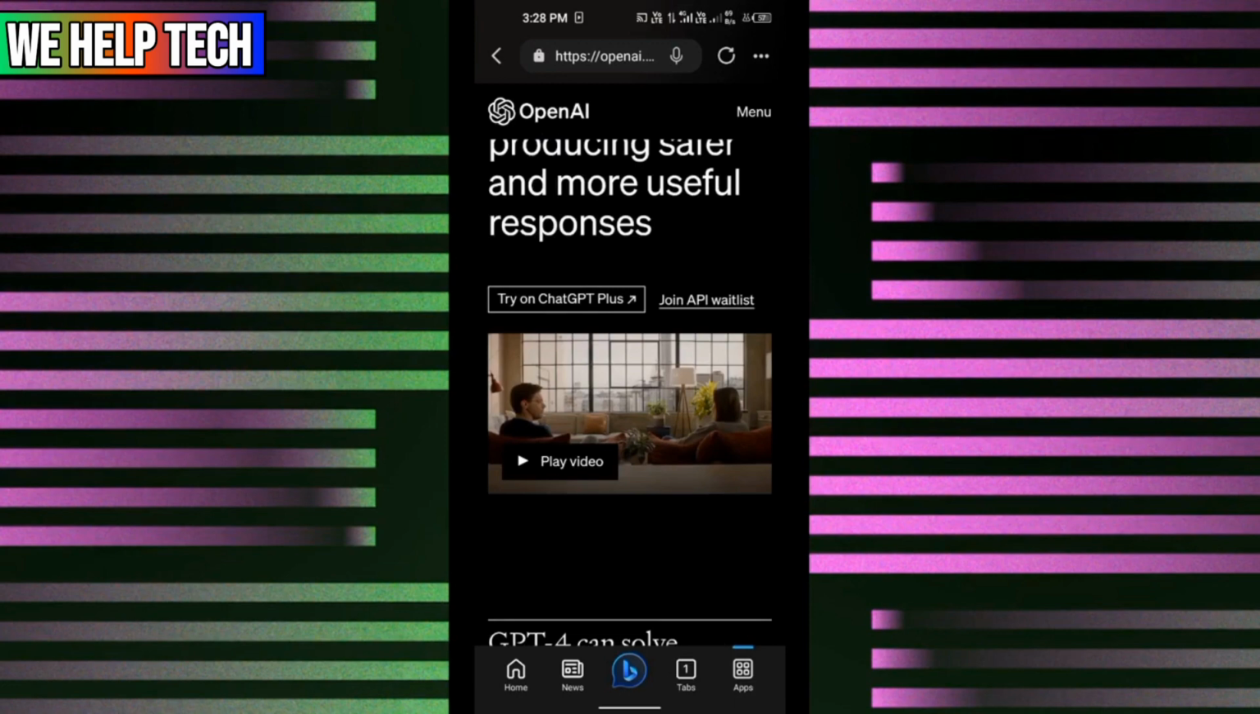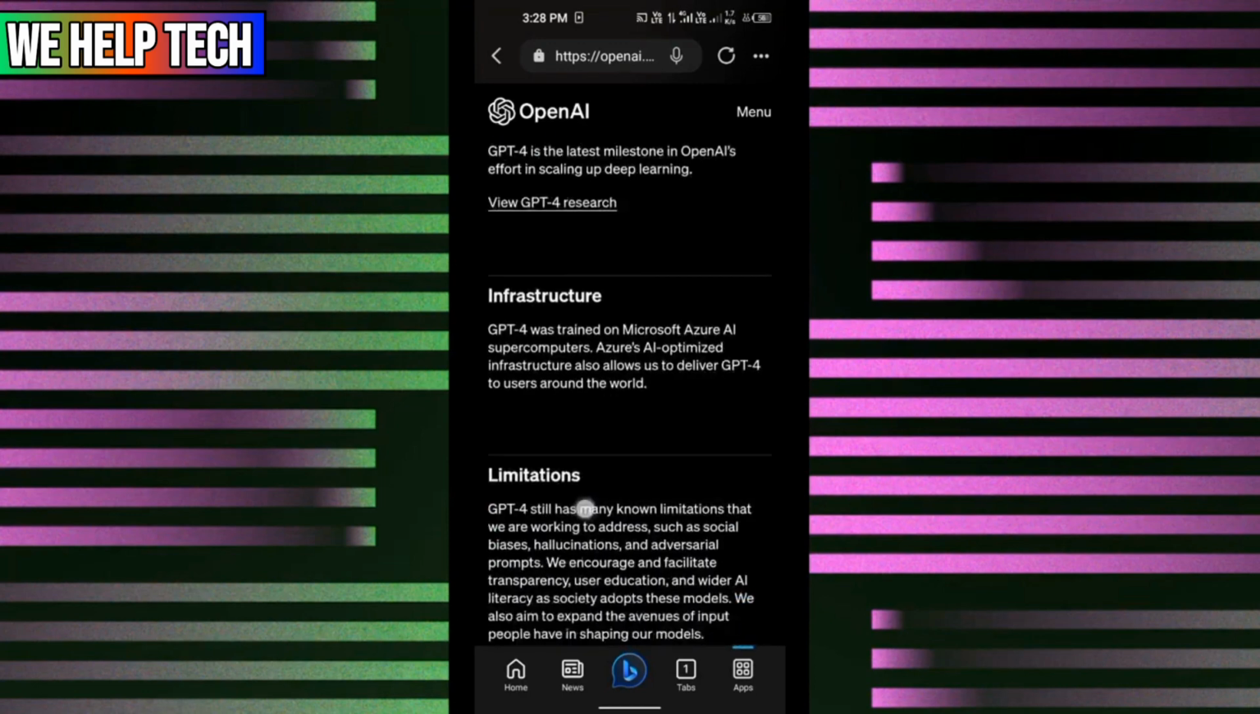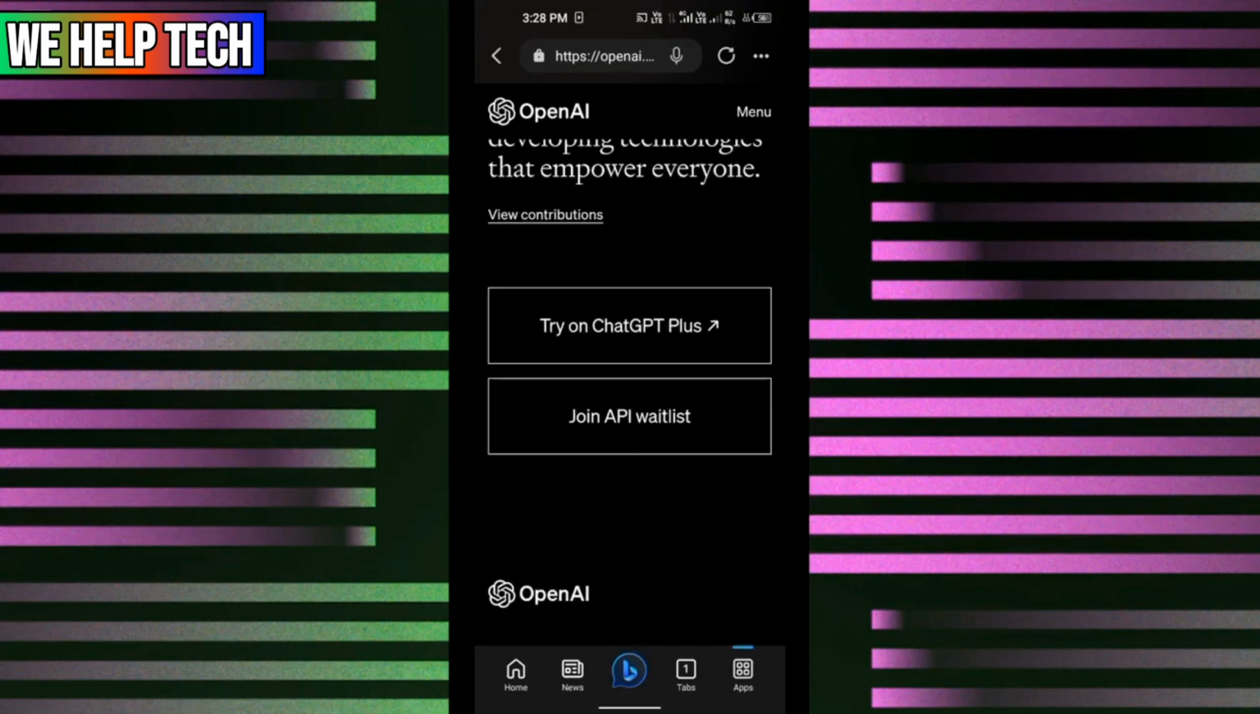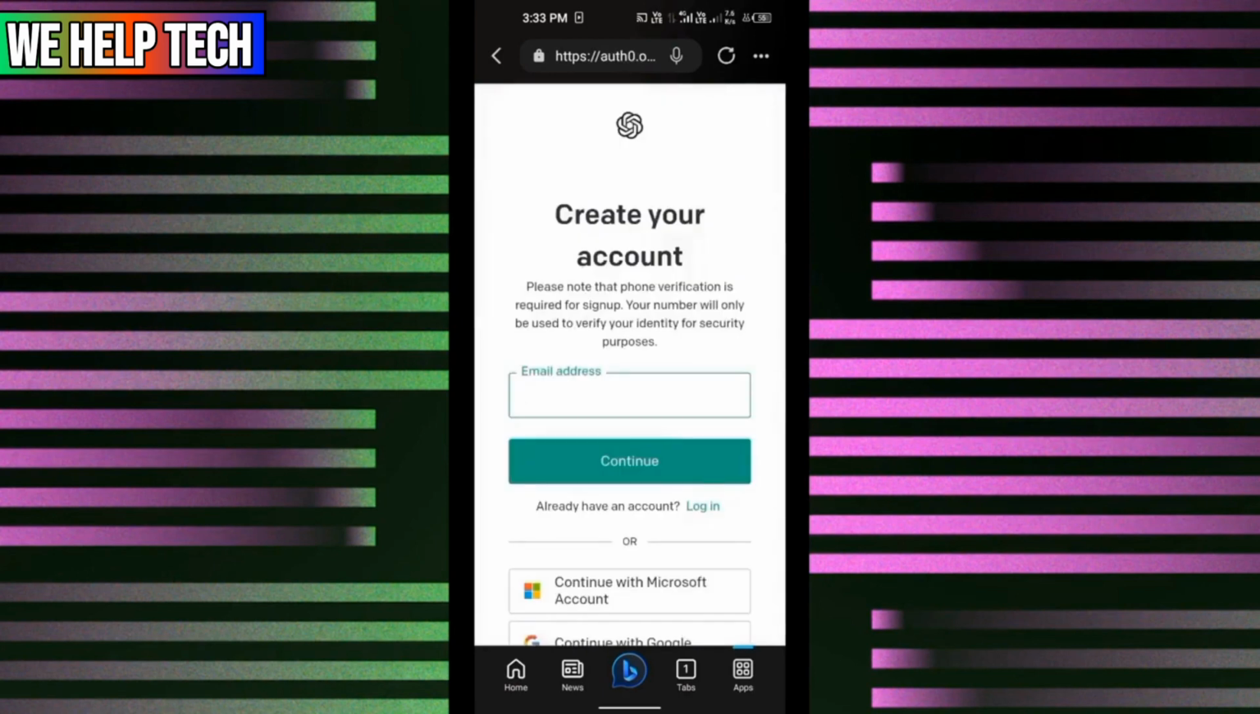We have to come to the bottom of this page. So if you come down on this page, you will get to see Try on ChatGPT Plus here. So you have to click here. So you will get to see such a page. So here you have to click on Sign Up. And from here you have to create your account.